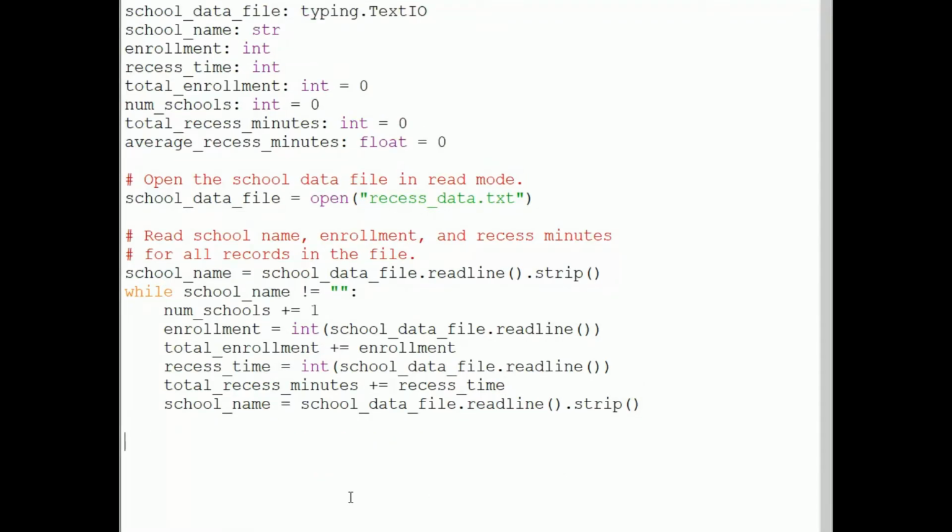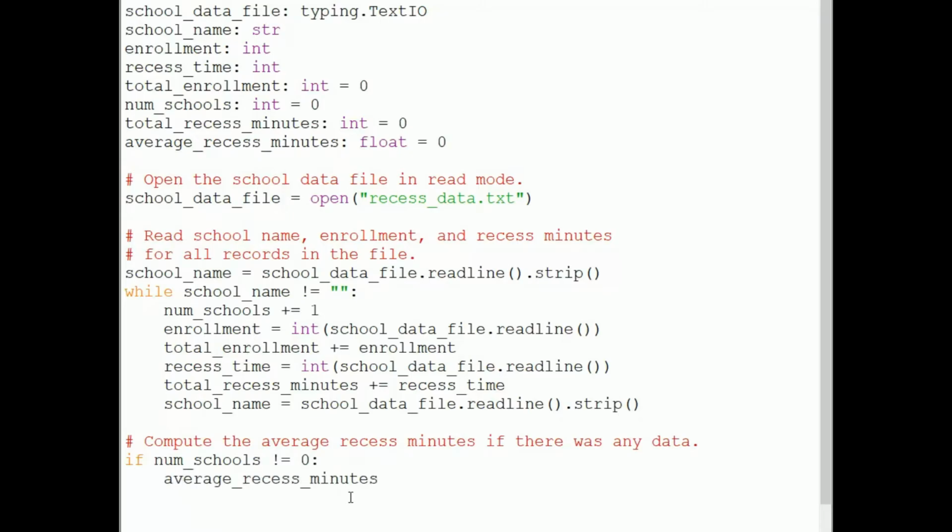After the loop, I'll write a comment, compute the average recess minutes if there was any data. How do I know if there was any data? If num schools is not equal to 0, otherwise it's 0 and I don't want to divide by it. So if num schools is not equal to 0, average recess minutes equals total recess minutes divided by num schools.